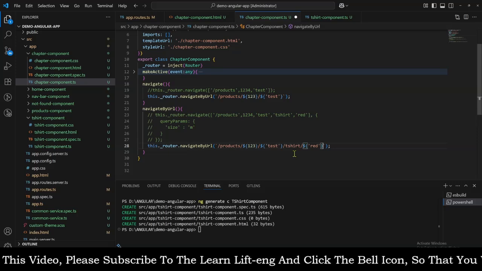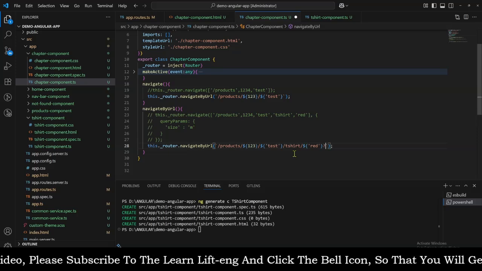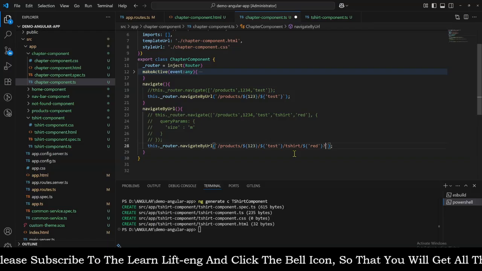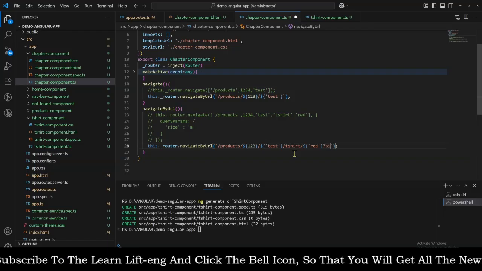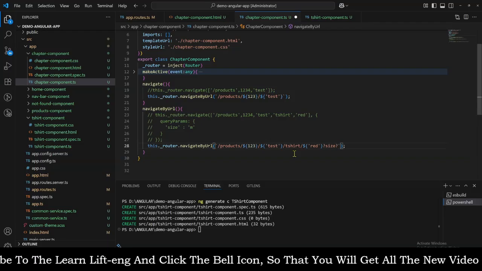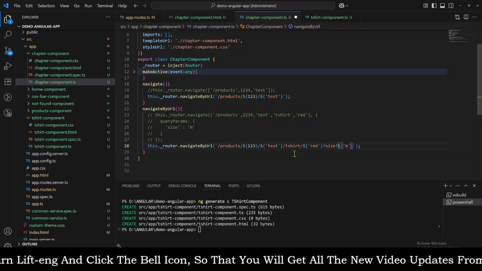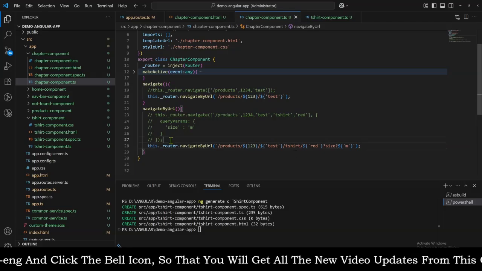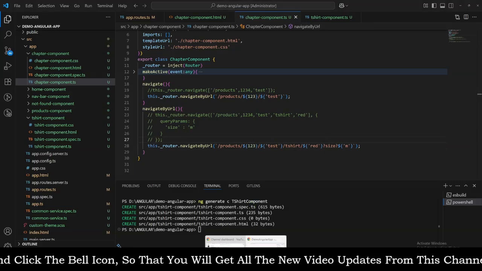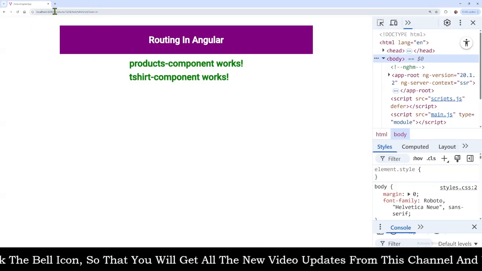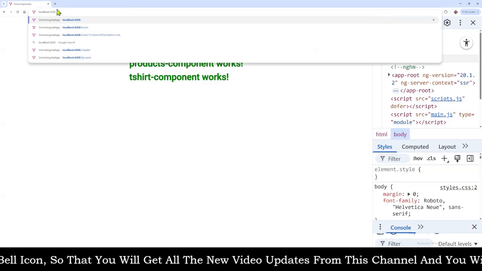And to pass query parameters, again we need to give the question mark over here. The query parameter name is size, after the question mark. The value for size is M, right? So this is how. Let's save everything. Go to the chapters component.